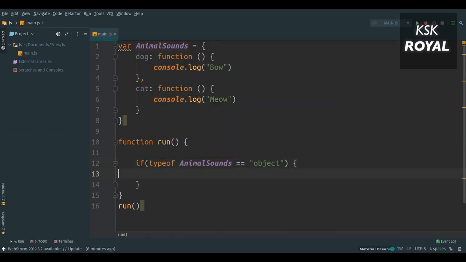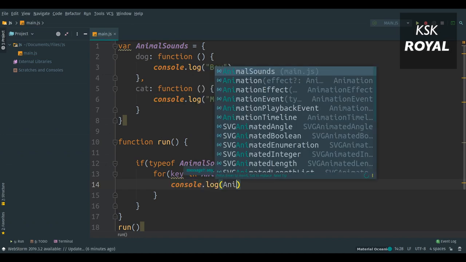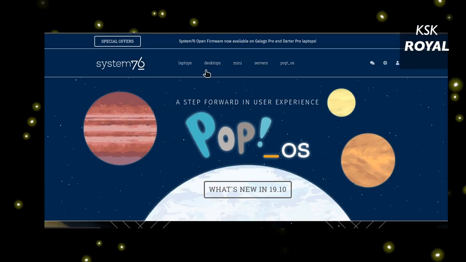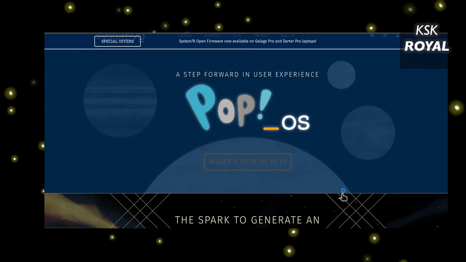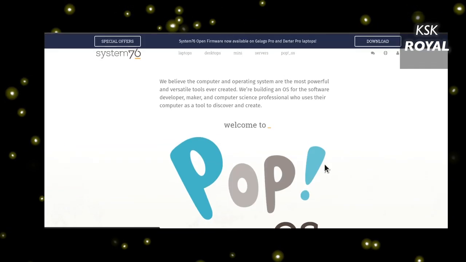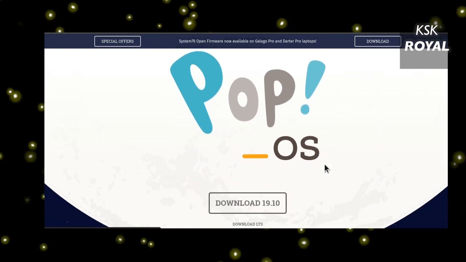Let's get started. Now, what is Pop OS and who has developed it? System76 is a hardware vendor who ships laptops, desktops, and servers with Linux Ubuntu, hence Pop OS. It is based on Linux Ubuntu with many GNOME tweaks.